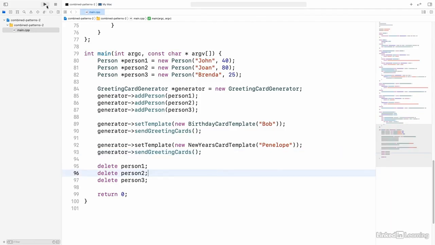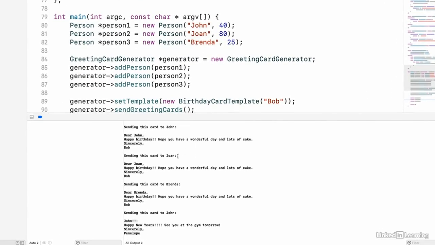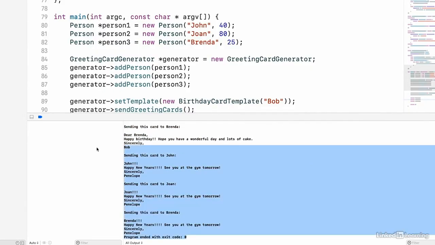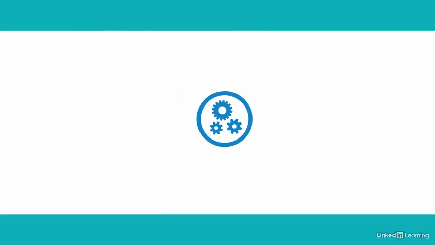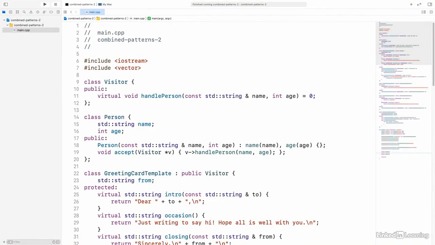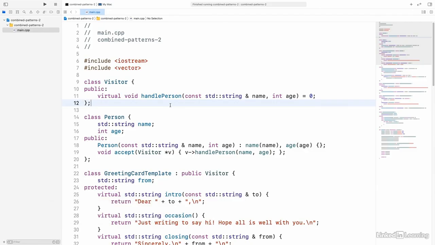Okay, so let's run this code now. And we're going to see that it'll print out several different cards. All right, so we're generating birthday cards here, and we're generating New Year's cards. All right, now that we've seen an example of how the template method and visitor patterns can fit together, and remember I said that this example kind of included the strategy pattern as well. Now that we've seen all that, it's time for a challenge.